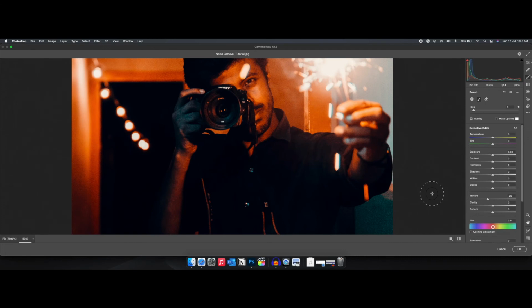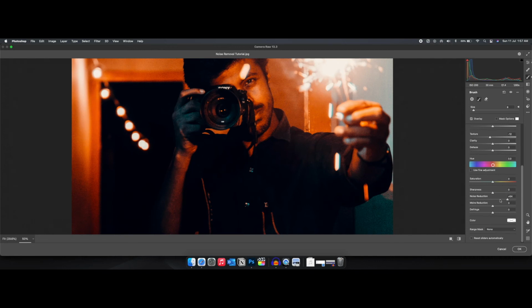So I don't want my skin to look absolutely like plastic, so I will pull the texture a bit up so that the texture of the skin remains. Let's keep it around -10, -12, and noise reduction to somewhere around +15, +20. So you can just increase the size of the brush by pressing the closing bracket button and decrease it by the opening bracket button. A brush size of around this. Let's just brush over my skin.